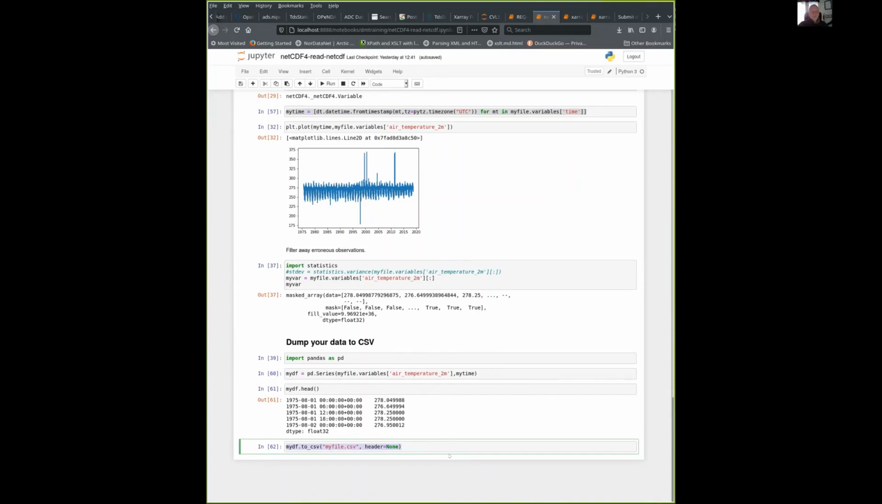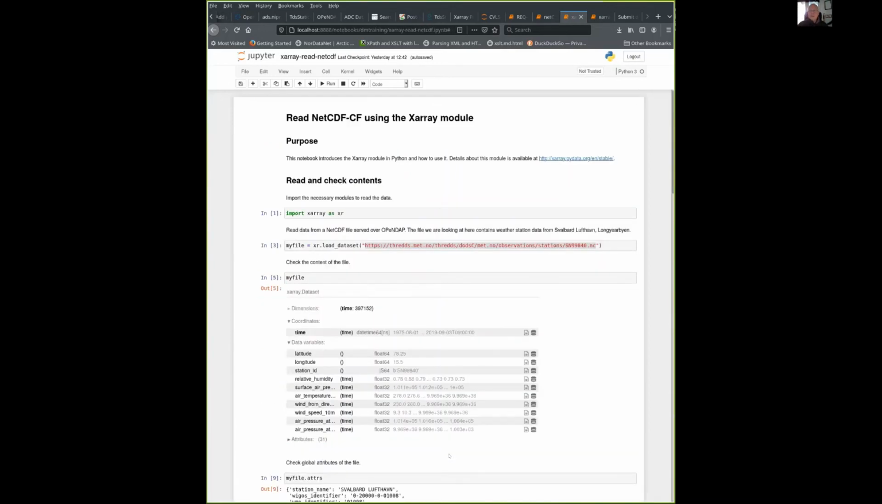So that was a very brief introduction to the NetCDF-4 part. And then I would also like to show another notebook, which is prepared for reading NetCDF using the Xarray module, which has a higher level of user friendliness, I would say, in this context.